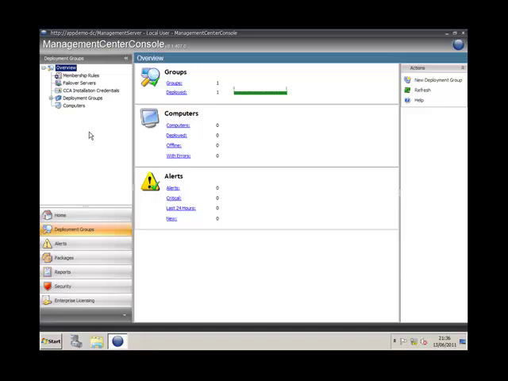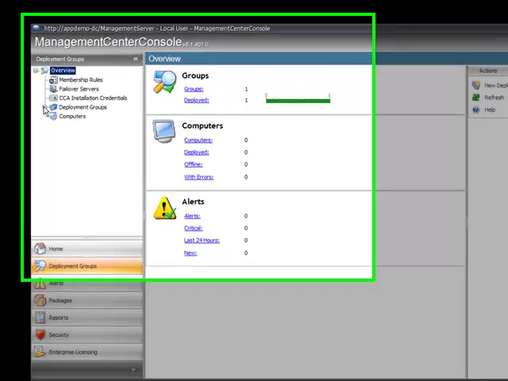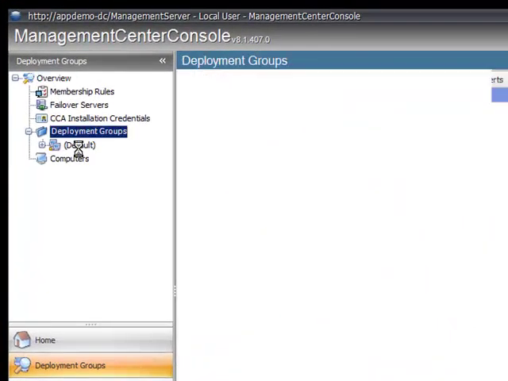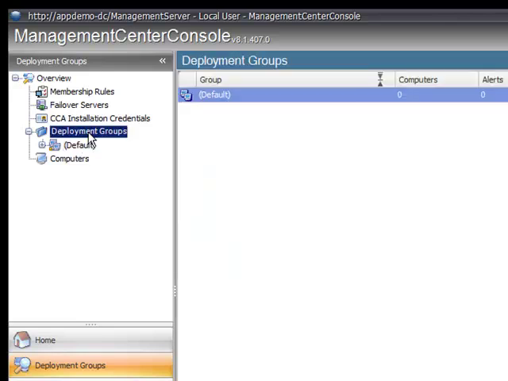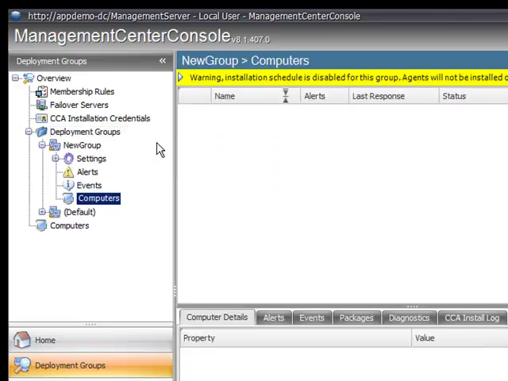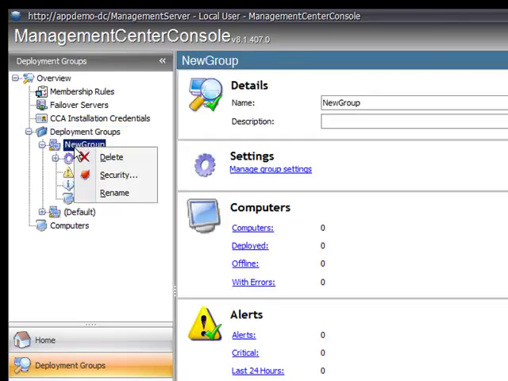So we need to create ourselves a deployment group. By default we have a default deployment group where any servers that have not been configured will automatically drop into. We do not want that to happen. I want to start off by managing my XP desktops. To do this, we're going to deployment groups and create a new deployment group. And here we have a new group, and we shall give it a name.